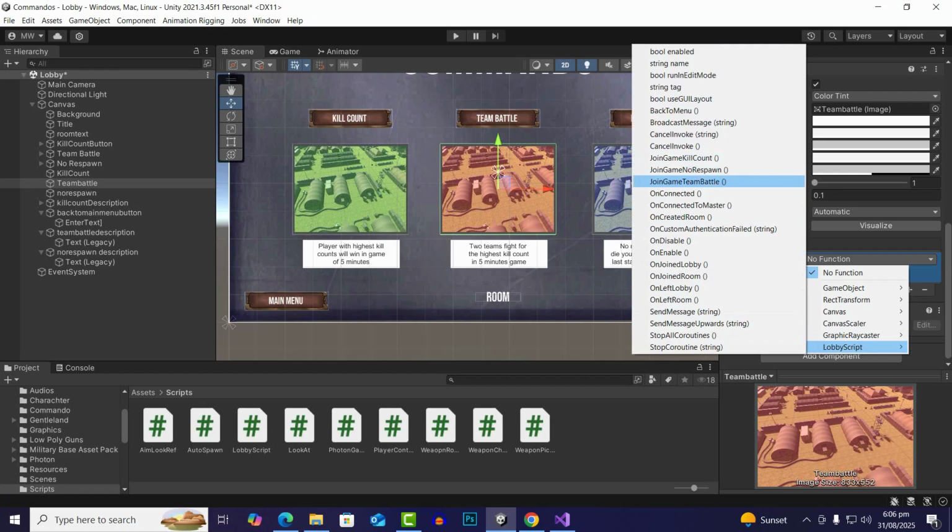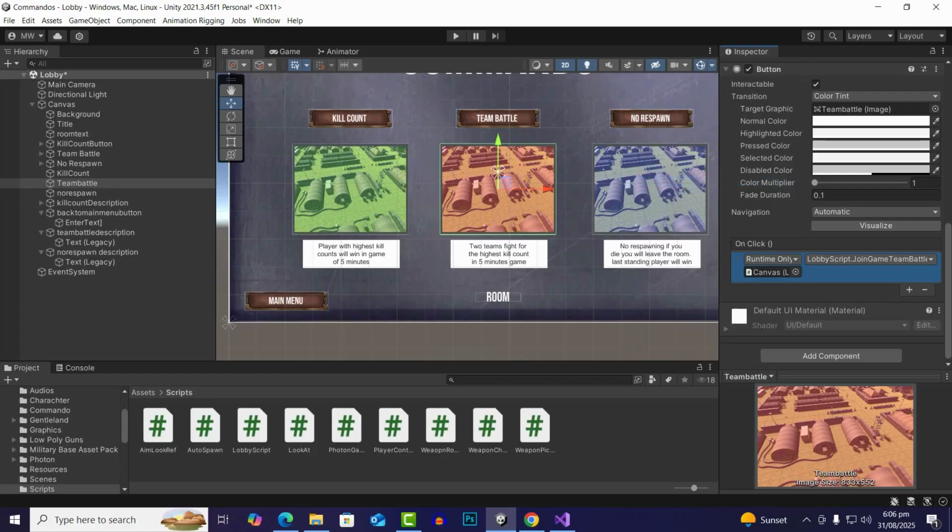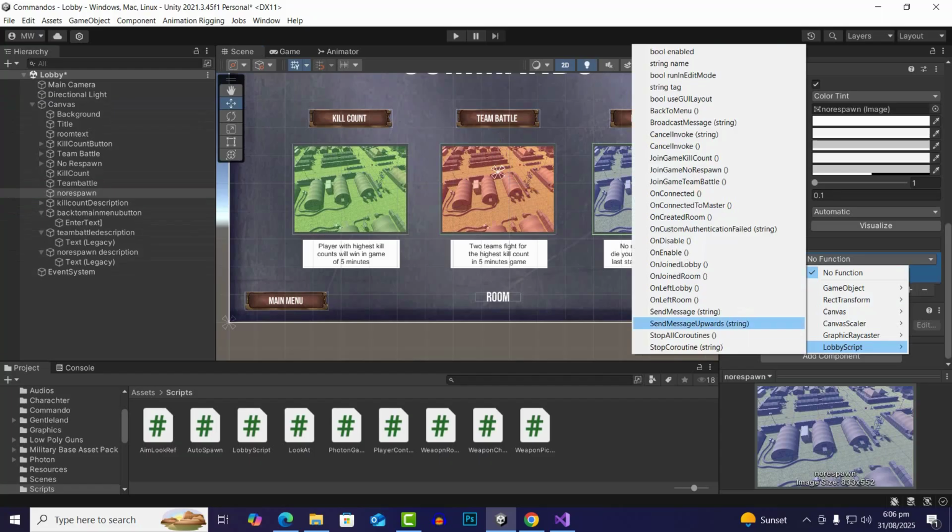Sorry, no, team battle, sorry, this is team battle. And then we have no respawn, and then we will drag off the canvas and go for lobby, and that respawn.